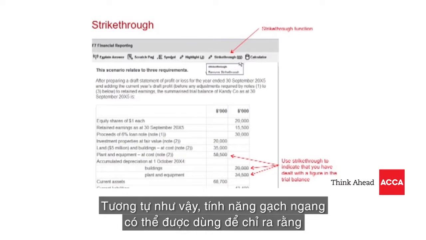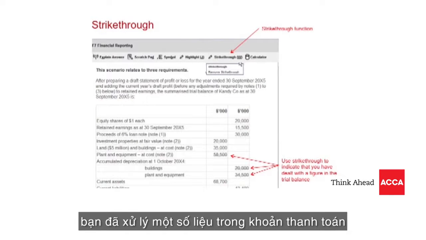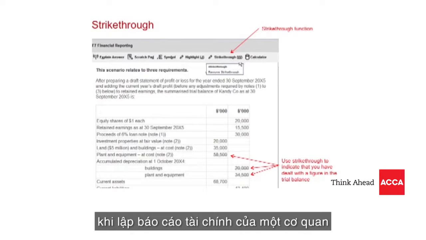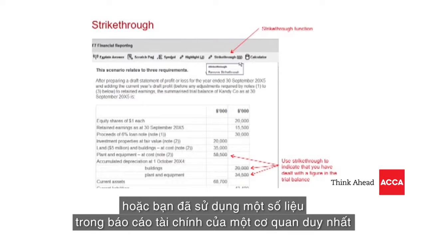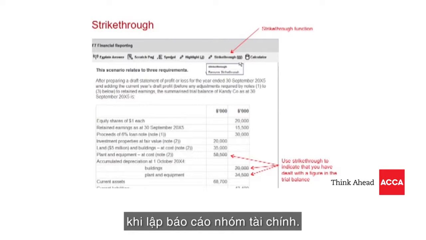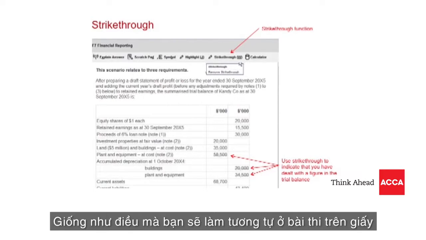Likewise, strike-through can be used to indicate that you have dealt with a figure in a trial balance when preparing the financial statements of a single entity, or you have used a figure in the financial statements of a single entity when preparing group financial statements. This is very similar to what you might already do in a paper-based exam.